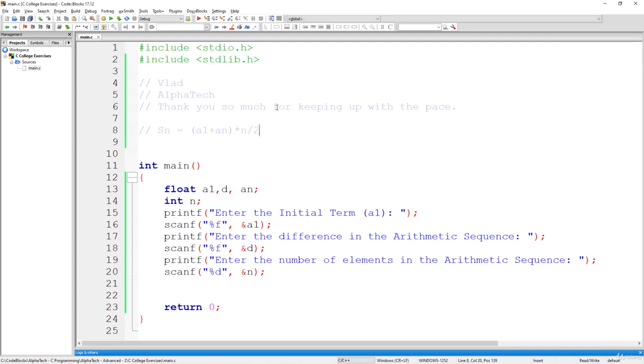So for that, let's first of all read all these values from the user and then talk about the math calculation. It's actually going to be pretty similar to our previous exercise, because we know that d is not of any concern here. So we have float a1 and an, and also we have n. We are going to enter the initial term and read it into a1. Very simple, nothing complicated so far, just reading the initial value from the user.